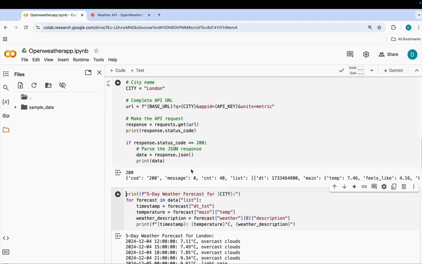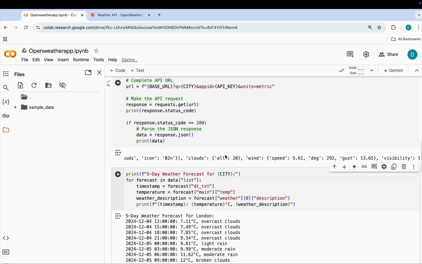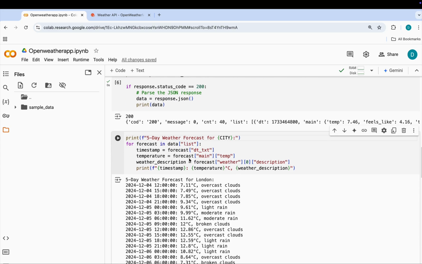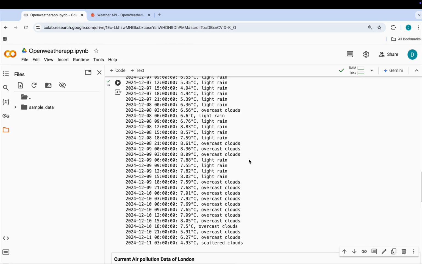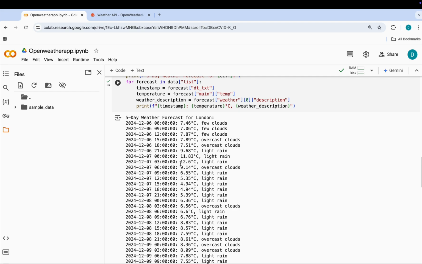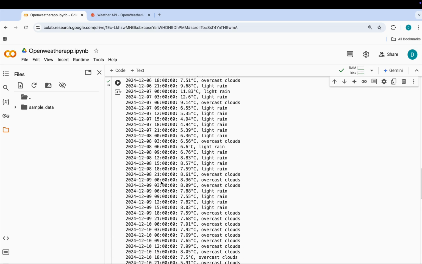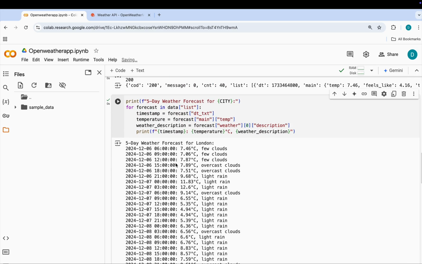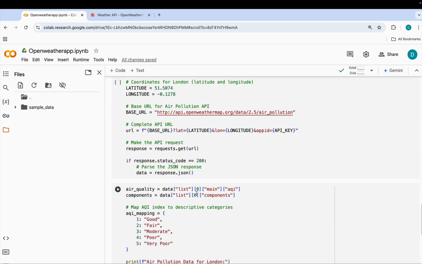On printing this, we again see multiple keys, and we need to fetch only whatever we want. And this is in the form of a list, because we asked for the 5-day forecast, right. It is provided in the form of a list, and I have iterated over this list and fetched the keys needed. Similarly, the weather description, temperature, all these keys I have fetched. On printing this, I am getting the 5-day weather forecast. So today is 6th December, and it is giving data from 6th December to 11th December, and for every 3 hours it is printing. So this is how the forecast can be done.